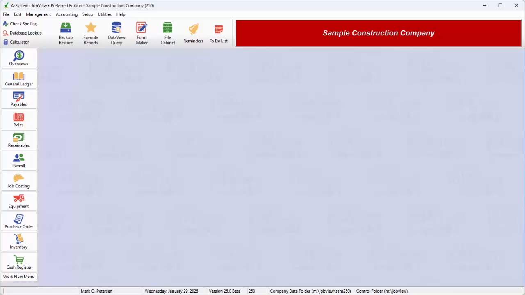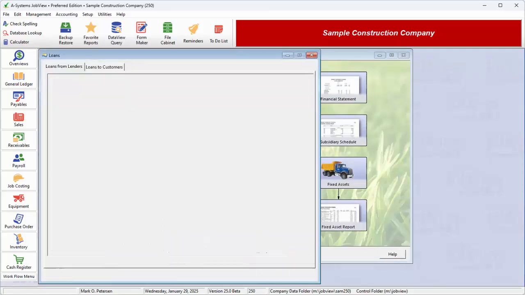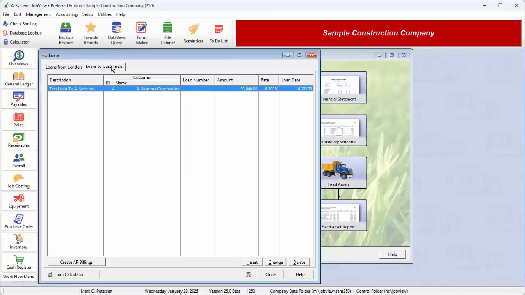In this window, we can view all the existing loans we have from lenders and all the loans we have issued to our customers. We'll first discuss loans from lenders. In the list box, we see some summary information about our loan, including who we borrowed from, how much we borrowed, and the interest rate.